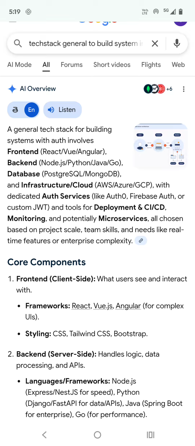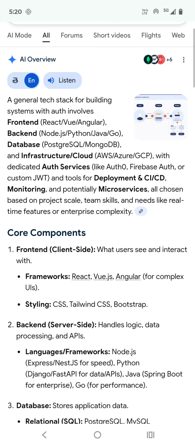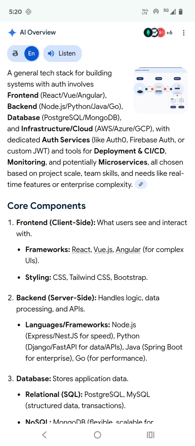So generally, most of the time, architects or other people, be they product owners or business analysts or solution architects, will decide the tech stack before they come up with the design of the complete system.